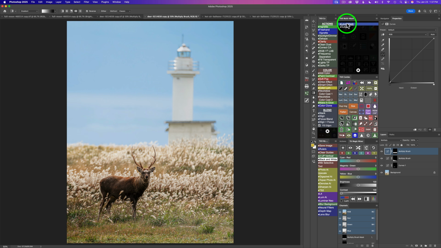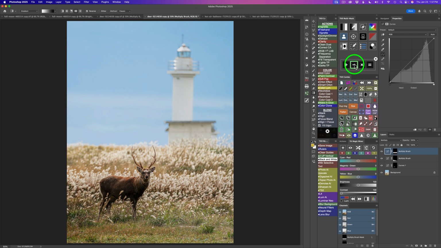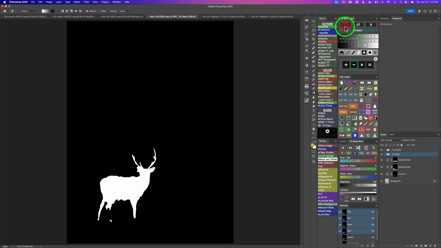So click layer mask, and you can see there's our reflected gradient. And now let's click on the layer mask calculator. We're going to click subtract because we want to subtract the deer out of that mask. And now we'll click My Channels, Subject, and now subject will be subtracted.